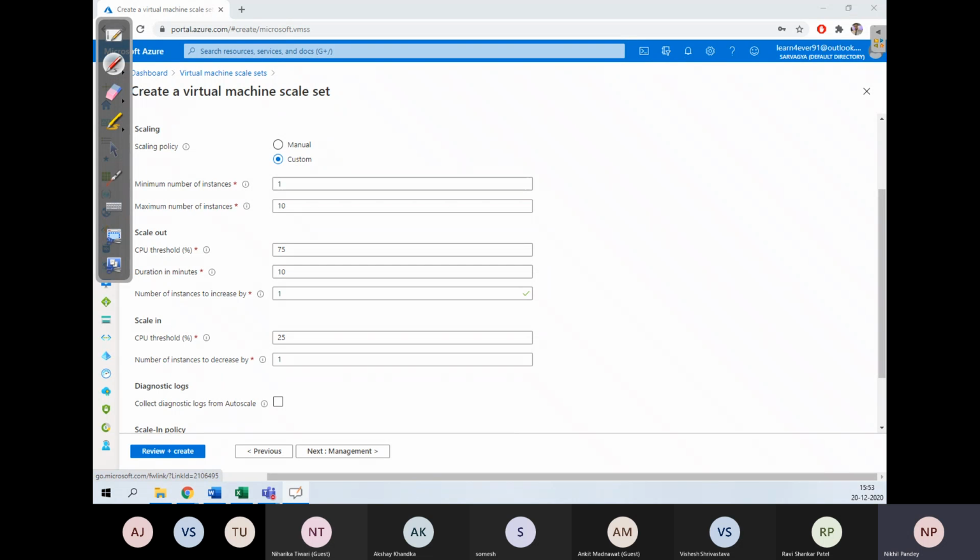And even for scaling, there is a duration in minutes. Suppose there were initially 2 VMs, VM1, VM2. For 10 minutes, it will continue running the third virtual machine. And if there is no requirement, it will decrease it again to 2 instances. So you can customize the time as well.